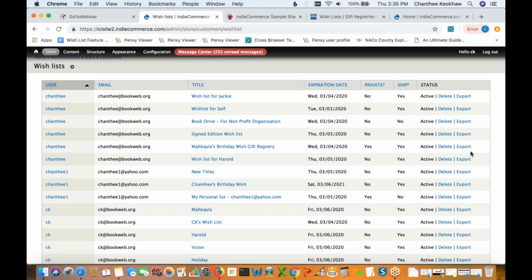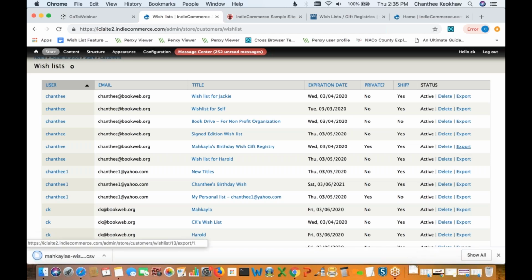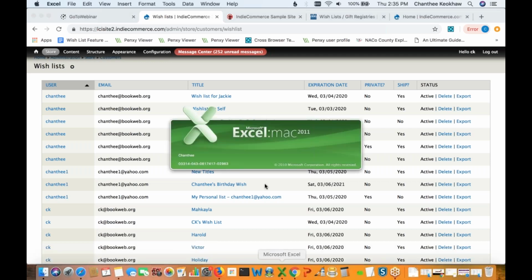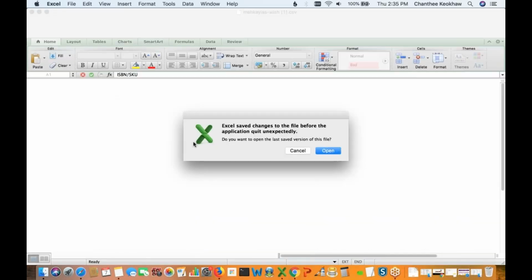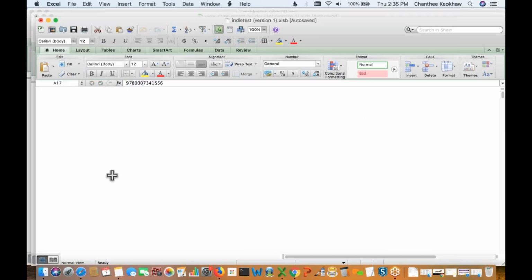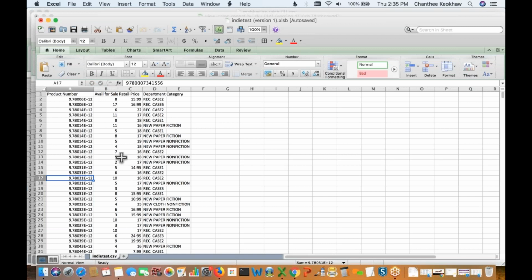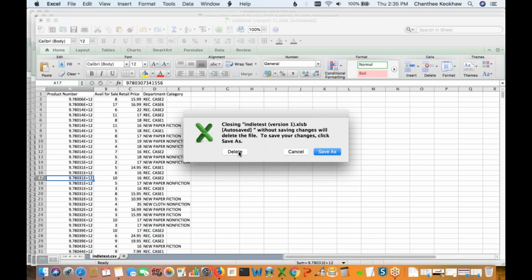And of course, you can also export directly from this page. For example, if I export here, it'll download a CSV file that I can open in Excel. And of course, my Excel just opened. And you can see all the books on that wish list. So I'm just going to X out of here.